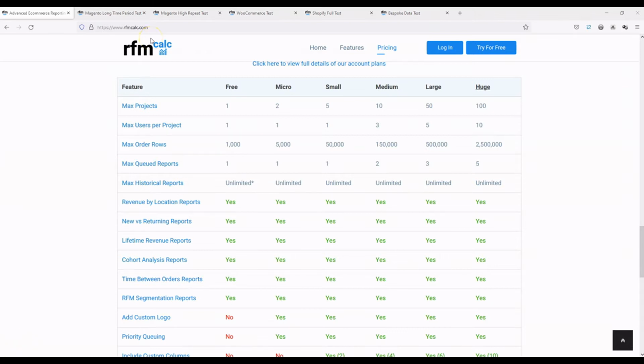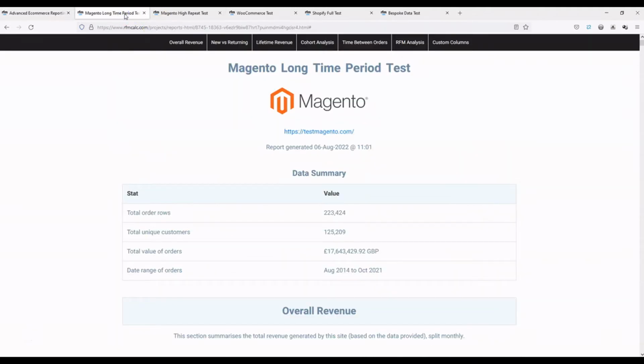As always, the easiest way to demonstrate how the report works is to look at a few real-life examples. We've got a few demo reports set up here, taken from different platforms: Magento, WooCommerce, Shopify, and a bespoke e-commerce platform as well. Just a reminder that RFM Calc is completely platform agnostic. We work with every e-commerce platform in existence. All you need to do is export your order file and we'll do the rest. There's no API integrations, no modules, no tracking code to install. Just export your orders and we do everything else.